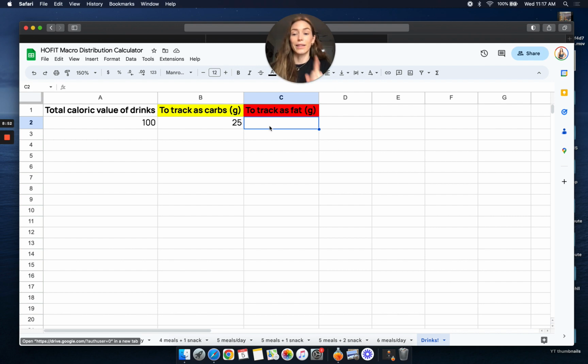So you can track that seltzer as either 25 grams of carbs, or 100 calories divided by 9 calories per gram, which is 11.1 grams of fat. So say in your current macros you have like 200 grams of carbs to work with. If you know you're going to be drinking 2 or 3 seltzers, you would go ahead and pre-log those as either fat macros or carb macros, depending on where your macro split is at and what you would prefer to give up on if you are going to be drinking alcohol.